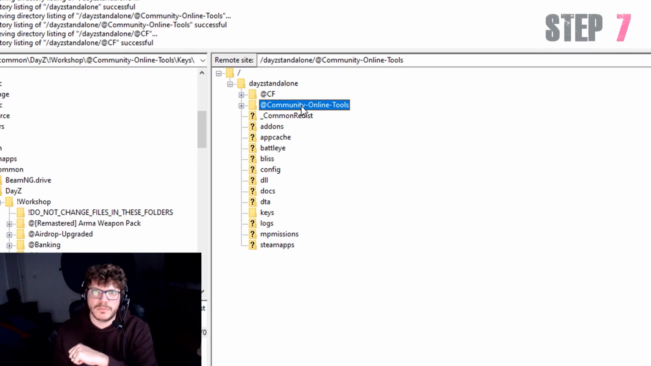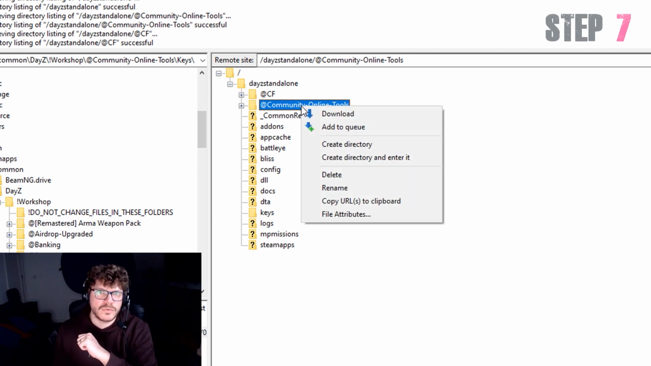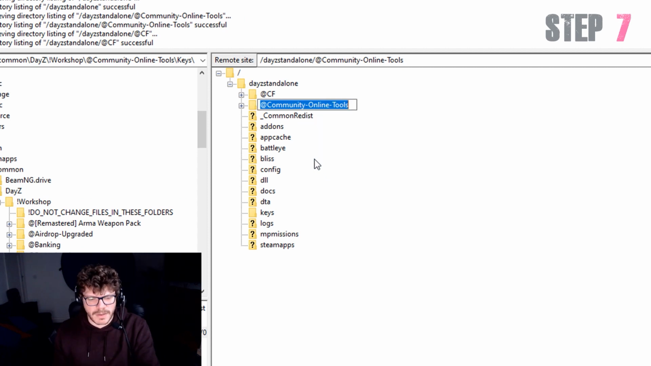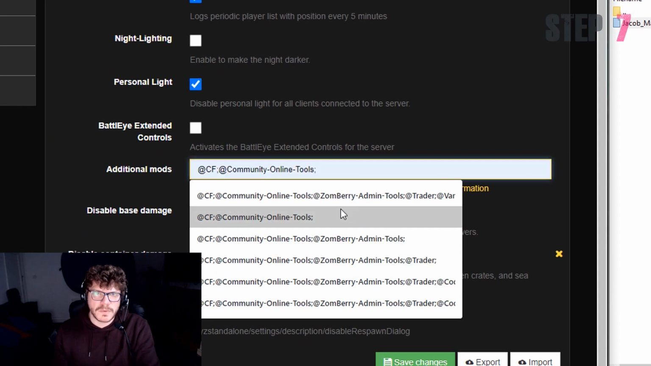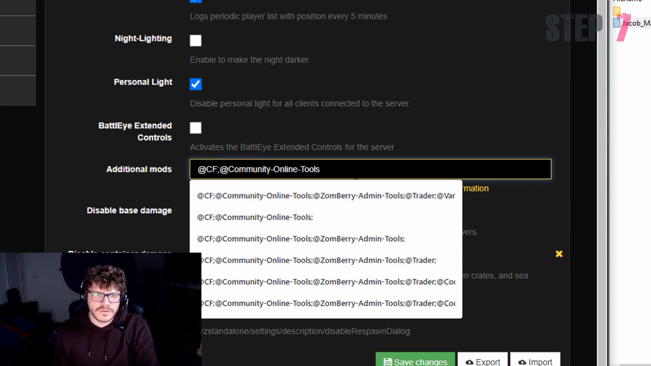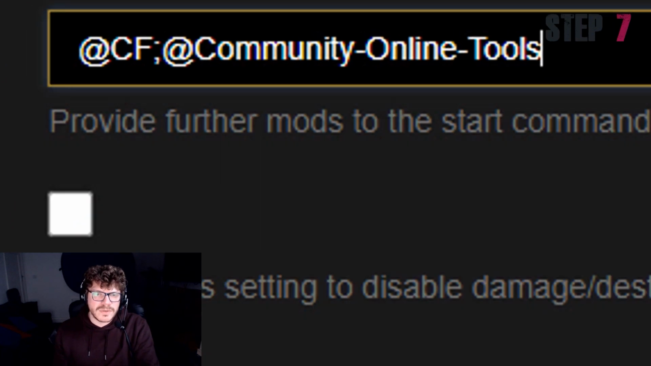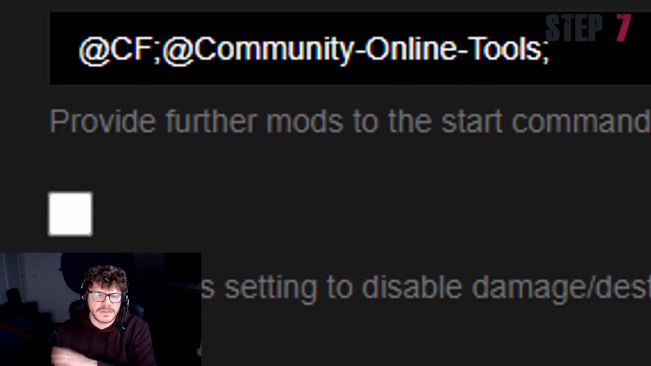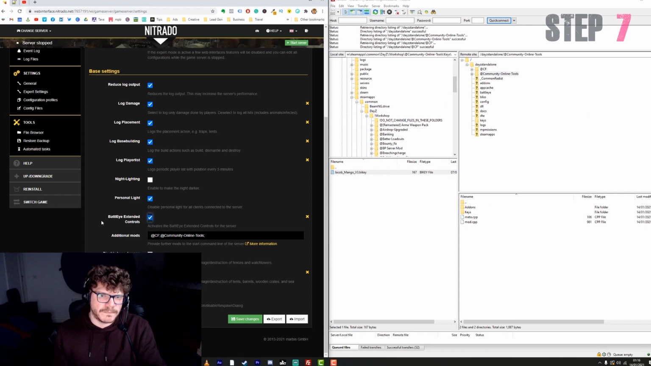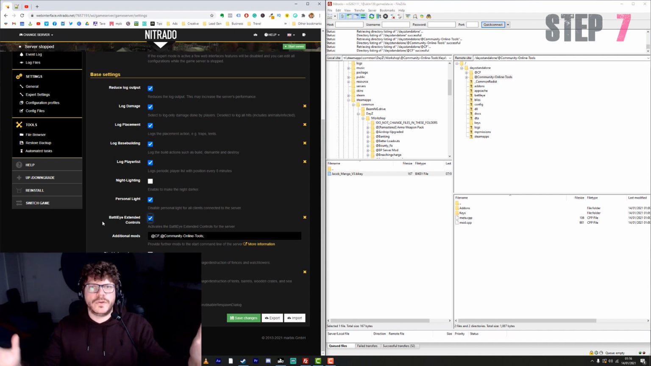Next, we're going to go to Community Online Tools. We're going to right click and click rename, press Control C, and then paste it. No space next to the semicolon, just straight in. You don't need to put a semicolon at the end, but if you do, it doesn't matter. I always make sure I put one in, just to make sure I don't forget to do it next time. What do you know?